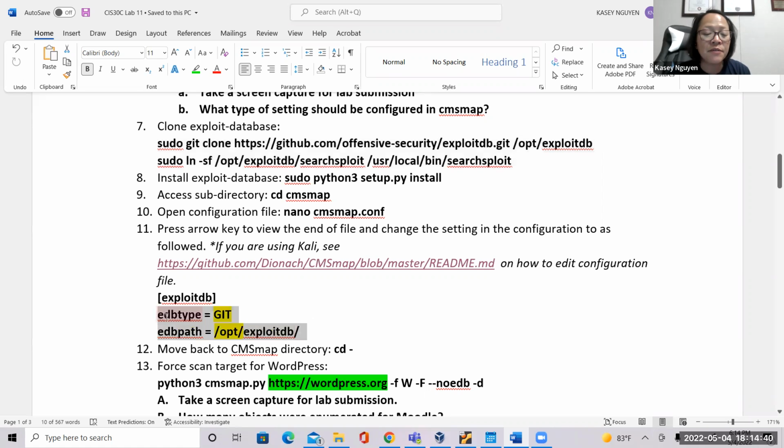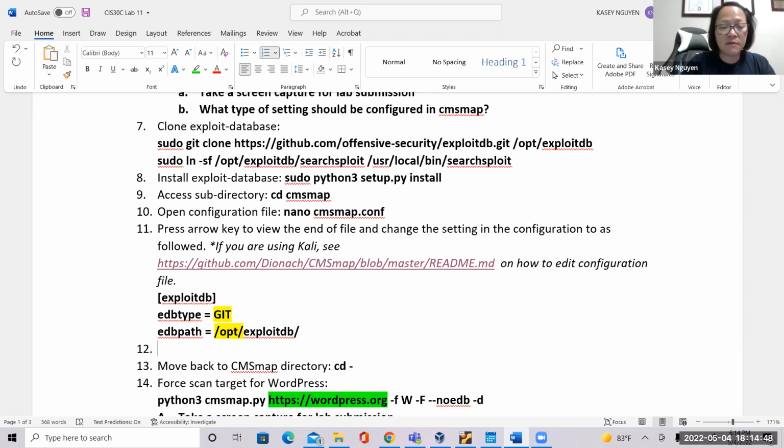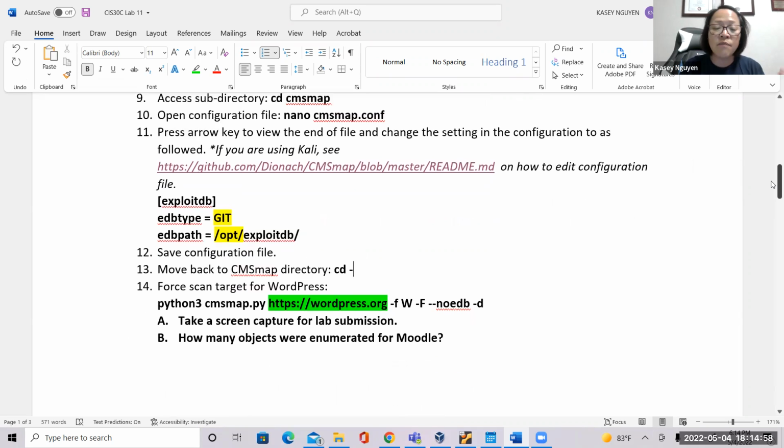After I modify my file, I would save it. I forgot to put that as well: save the configuration file. Then we come back to our terminal and move back one directory. You leave the lowercase cmsmap directory and come back to the parent directory, CMSMap. There, you will be able to use the tool. Here you run CMSMap and plug in your target URL.